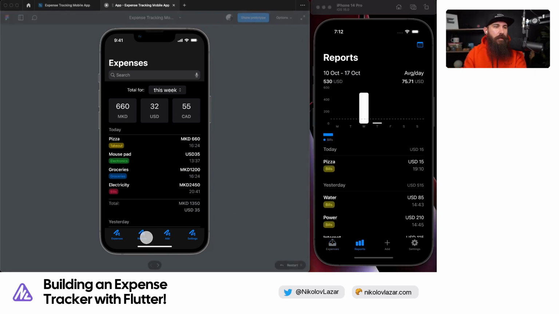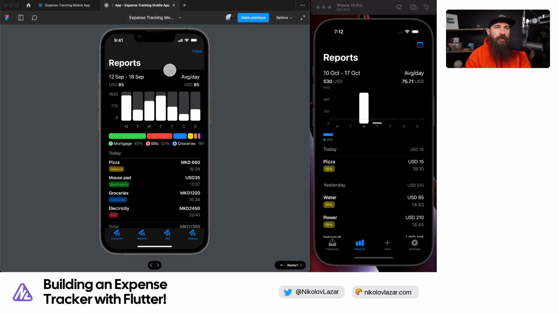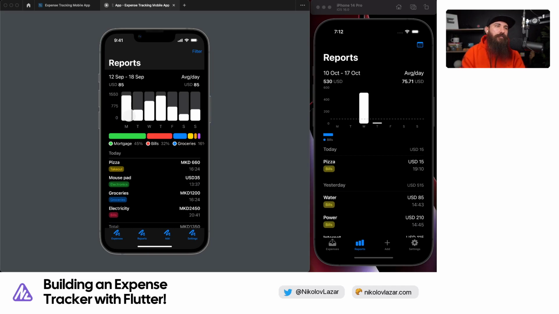So the report screen looks like this. A lot of differences, right? We didn't end up implementing everything pixel perfect, but it's all right. You know, it's usable, it's functional. Here's our title at the top. We have the periods on the left and how much we've spent in that period, and then we also have the average per day for this period, right?